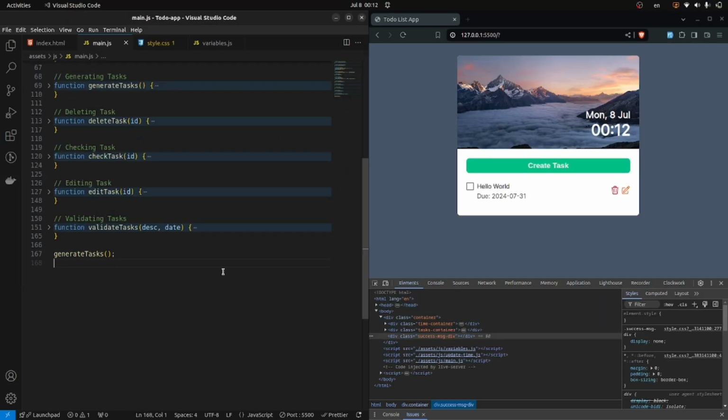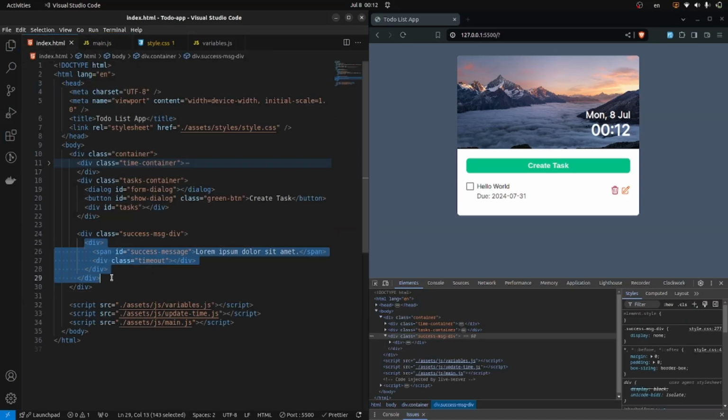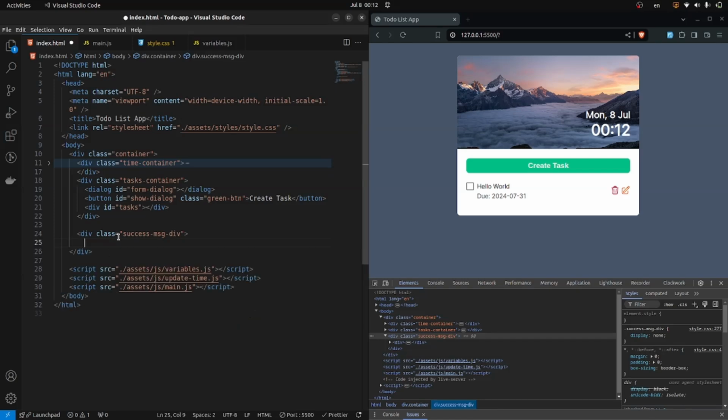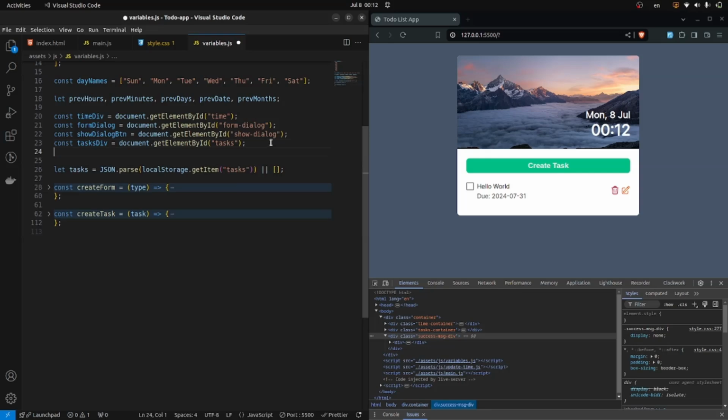Yeah, now it works. Okay, now let's add the function that's going to show message. To do that, let's empty this success message div, and let's declare it as a variable in our variables.js const. Make sure you use camel case.